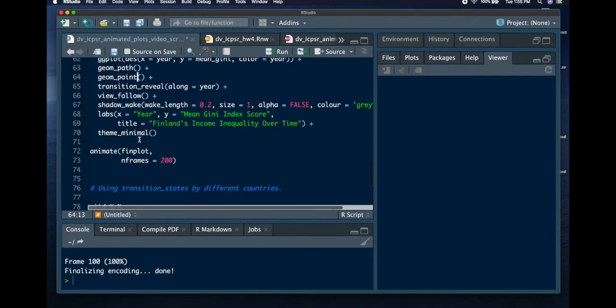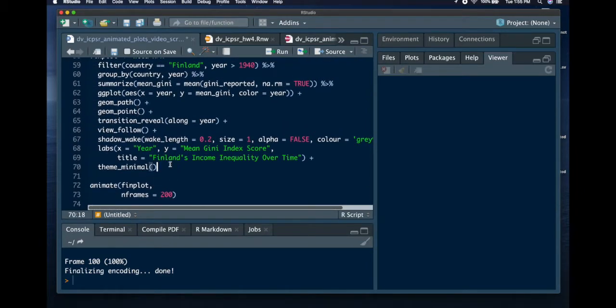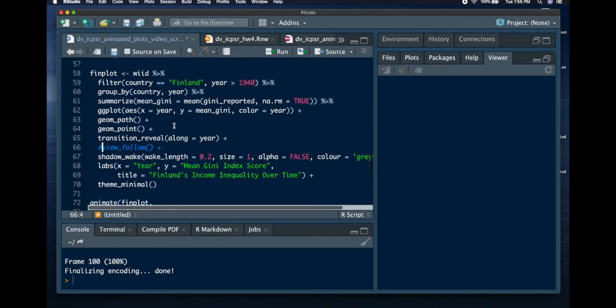And then we start adding some stuff. And the stuff that we add is the shadow wake, which is new, and the view follow, which I'm actually going to do separately because the view follow is kind of funky. You'll see what I'm talking about. So instead of transition states this time, we're doing transition reveal. And the transition reveal works along a dimension, and you have to have this along argument, and in this case, we're doing it by year. Okay, this is kind of similar to time.